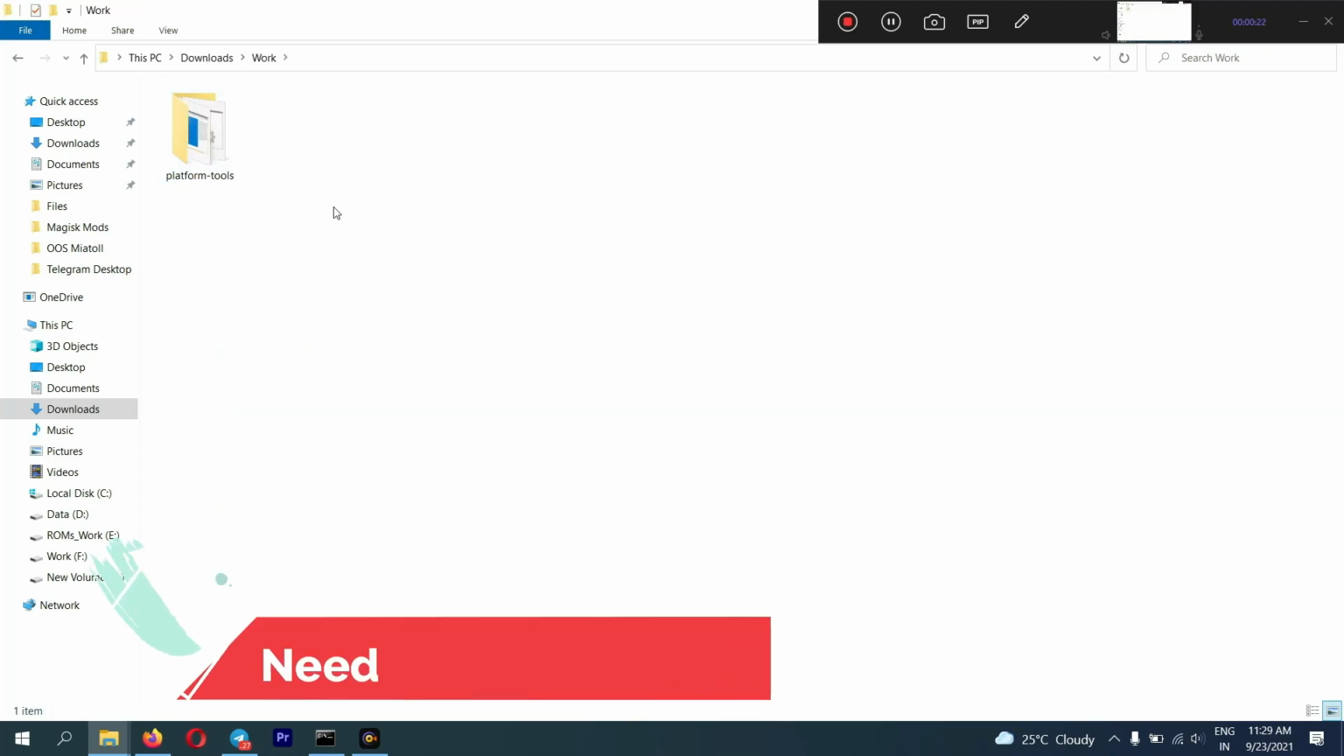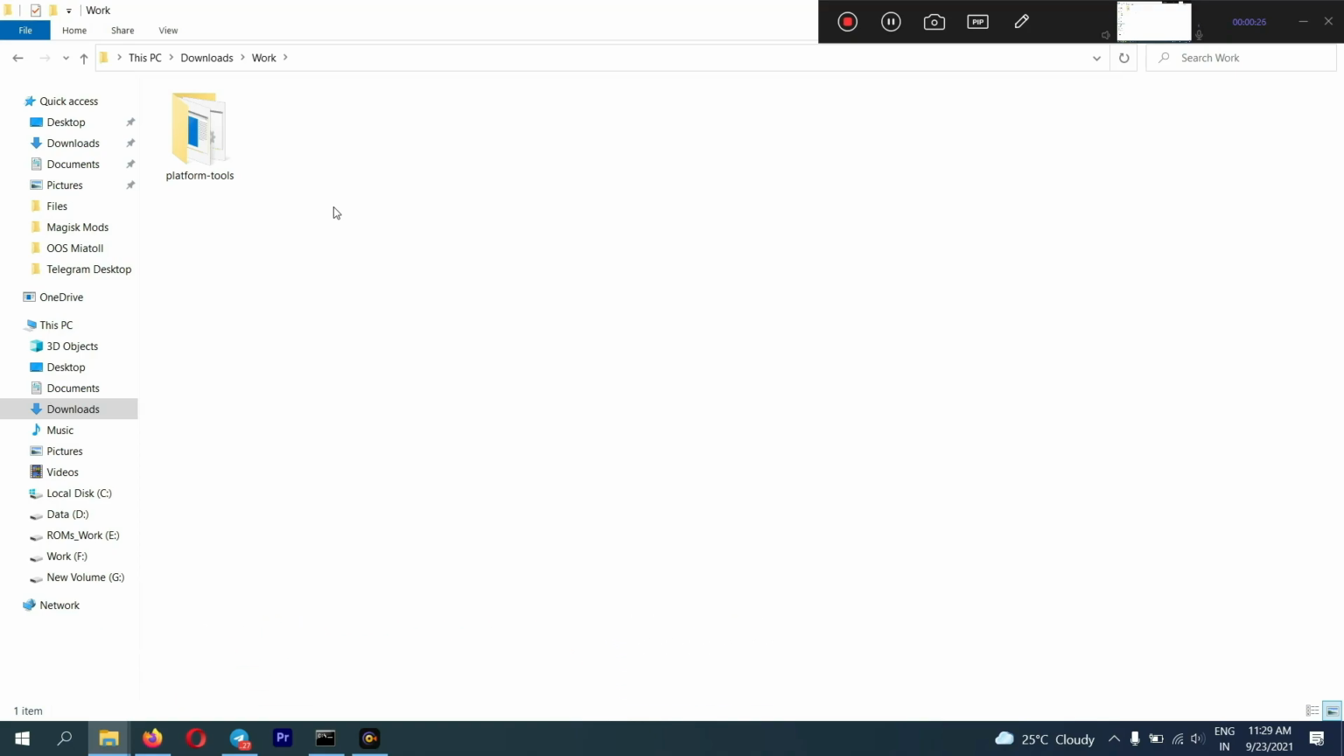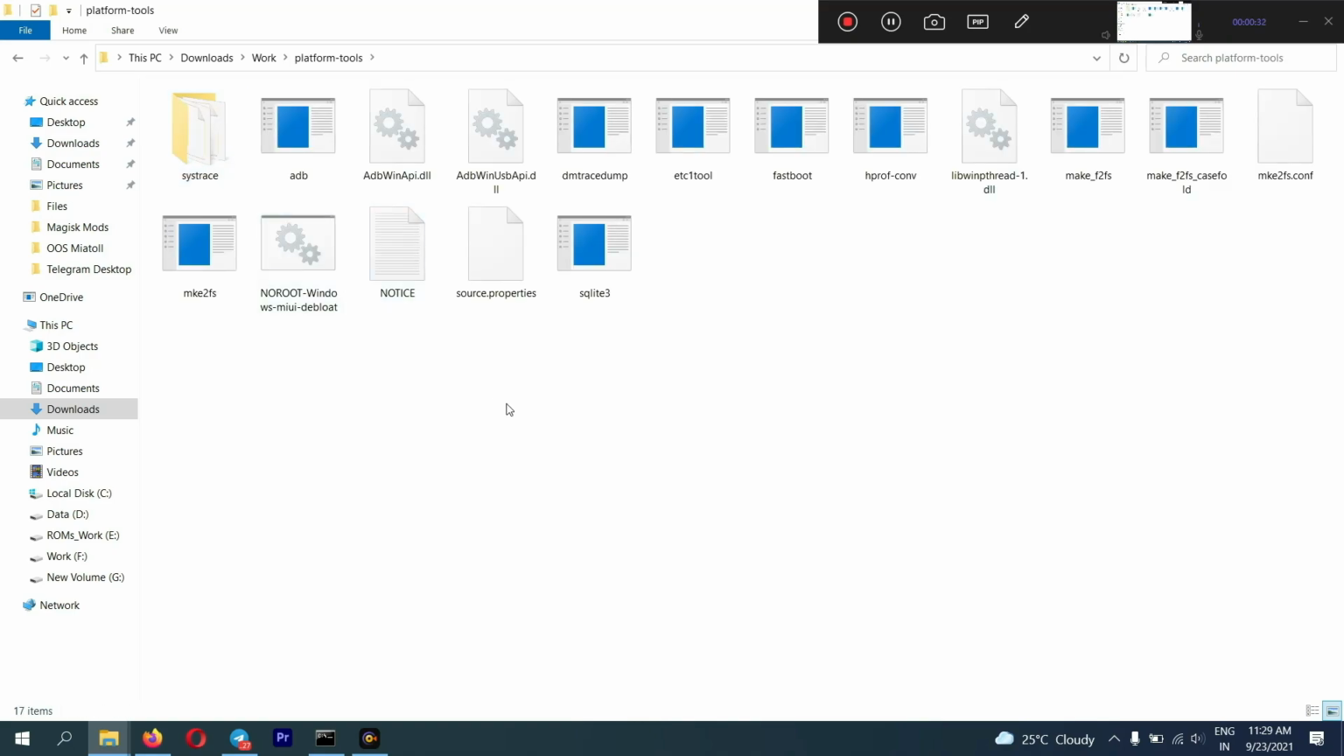So this is the file you need, which is called platform tools. This is the first thing, and the link to download this is already in the description. You need to extract this. It's better to extract it in the downloads or a simple folder, or maybe you can place it on the desktop also. And you will see this folder, and in this folder you need to place one file which is called no root windows MIUI debloat. As you can see, this is the file which you need, and the file link is also in the description.